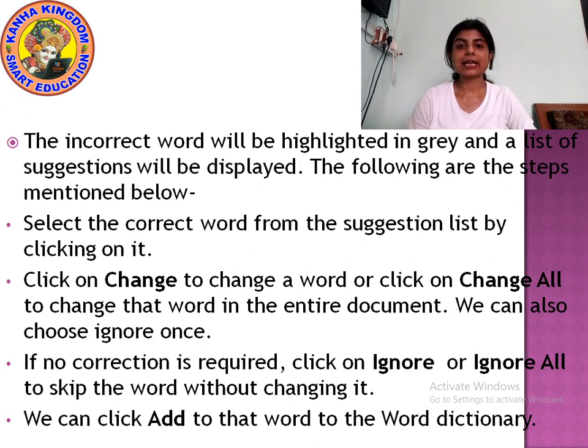Okay, and later when you type that word, that spelling error will not occur in your document. Understood? So these were the steps to correct spelling and grammar errors in your document. Okay, now I will show you how you will do these steps in your document.